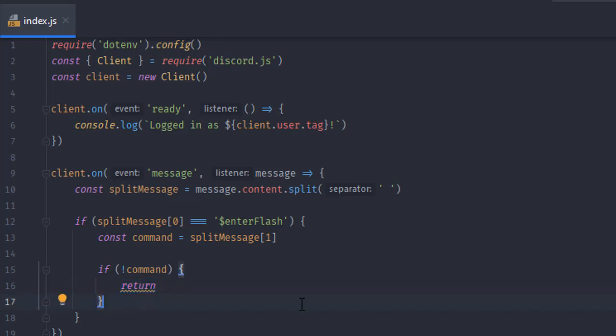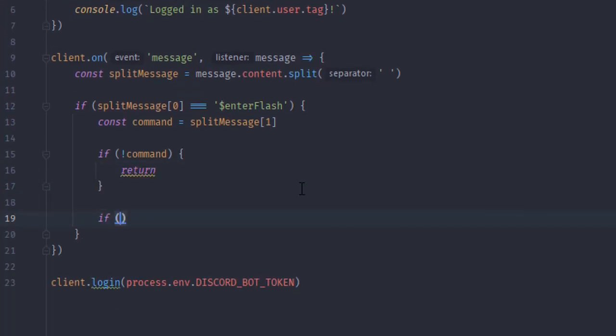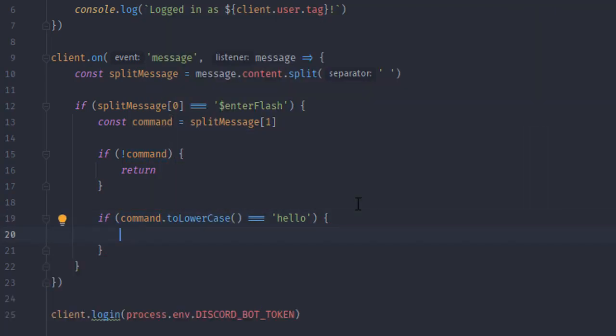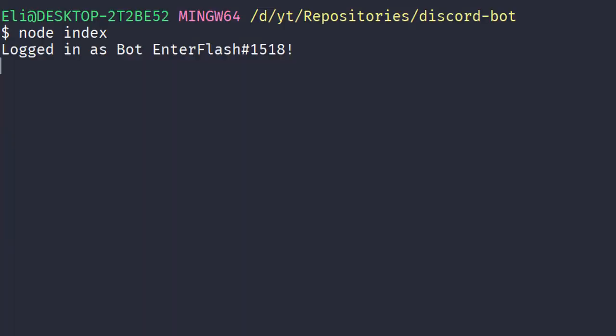But in case the second word in the message exists, we're going to check what that word is. And in case the word is hello, we're also going to put it in lowercase. Then we're going to reply with another message saying hello there. Now this is async, so we're going to add an await and async on top of the function and just restart our Discord bot like this.